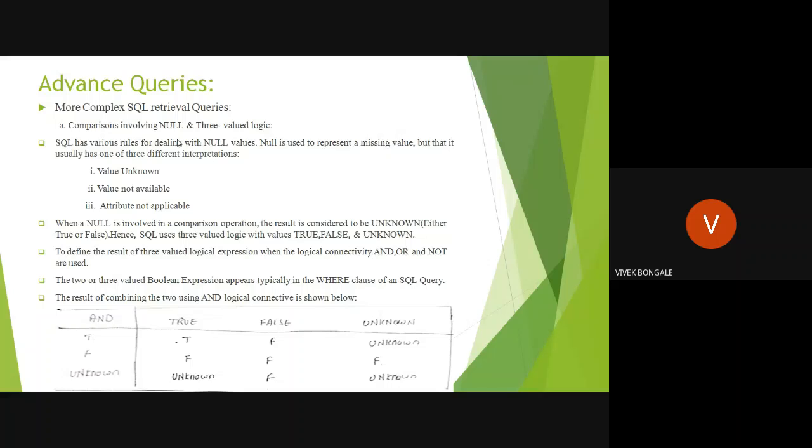So if the attribute has a null value, the result may be either true or false. Hence, SQL uses three-valued logic with the values true, false, and unknown. In SQL, we have one more logic value, unknown, along with true and false, to define the result of a three-valued logical expression when the logical connectives AND, OR, and NOT are used. And you are going to use the Boolean expression in the WHERE clause of the SQL query.